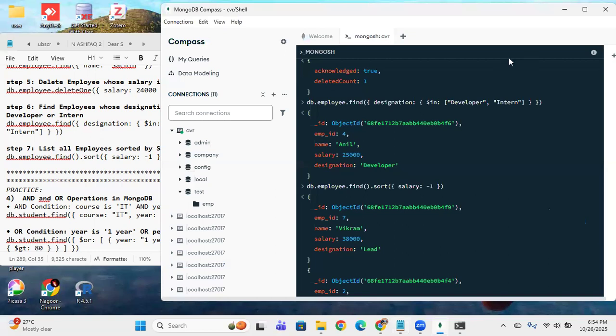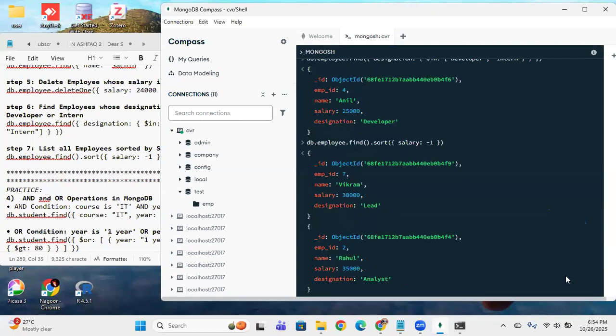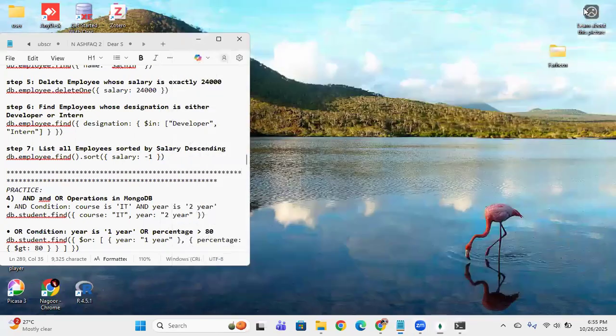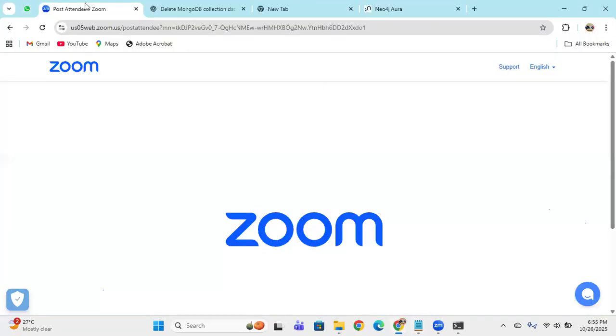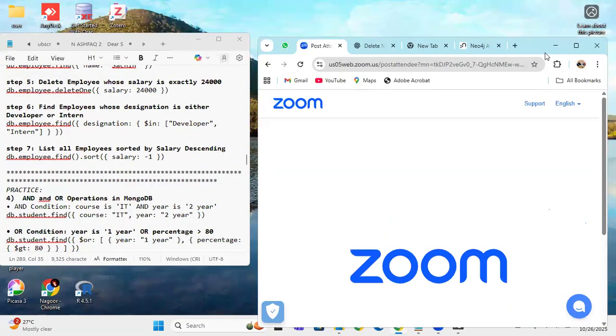Next. So any doubts in MongoDB? Can I close MongoDB also? Shall I close MongoDB? Yes, sir. Okay, fine. I'm going to close MongoDB also. Let us have only a few screens. Okay, now. So you have a doubt in graph. Someone said that they have a doubt in graph. I will deal with it later.